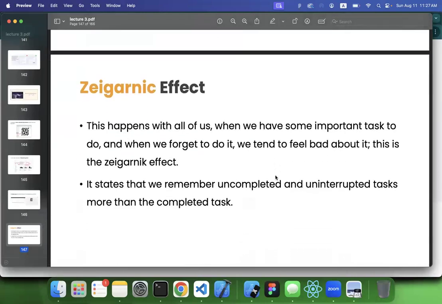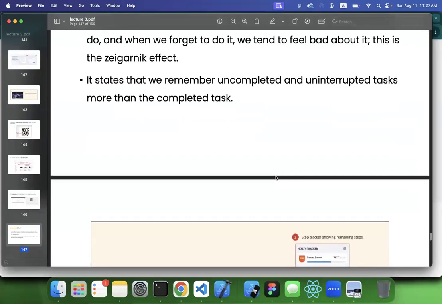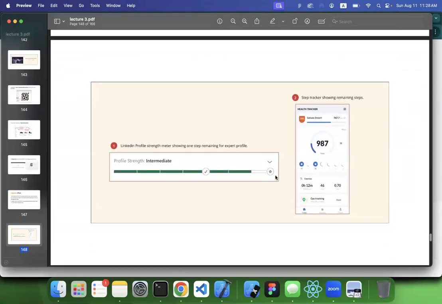Okay, next one is the Zeigarnik effect. This happens with all of us. When we have some important task to do and we forget to do it, we tend to feel bad about it. This is the Zeigarnik effect. It states that we remember uncompleted and uninterrupted tasks more than completed tasks. As a UX designer, you can use this to good effect, but most of the social media companies and applications are using this Zeigarnik effect to bind their users to their platform.